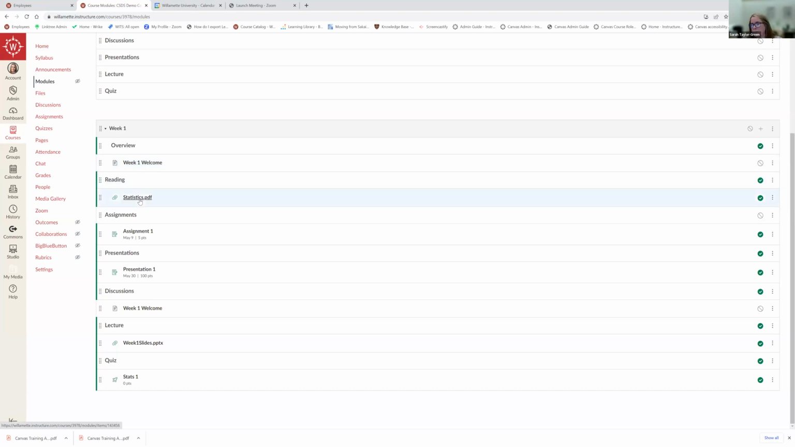And then items, content that you add to your module, takes on an icon depending on what it is. So this first bit of content is a page, and that's the page icon. This one's obviously an attachment. This one is an assignment. So the pen and paper is assignment. And then we have another page for discussions. And then I have an attachment of the week 1 slides. And then I have a quiz. The little rocket ship is a quiz.